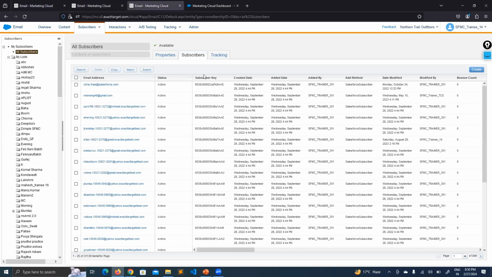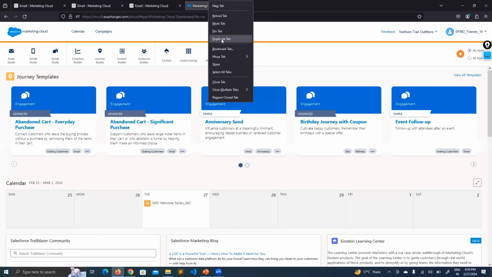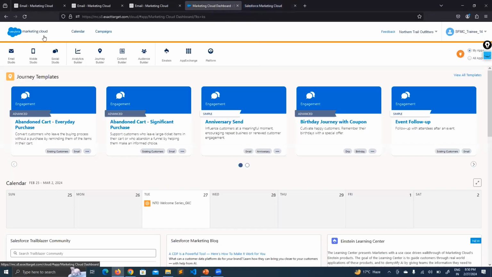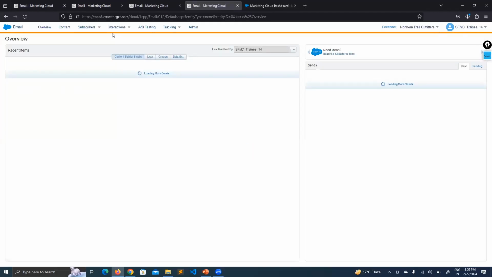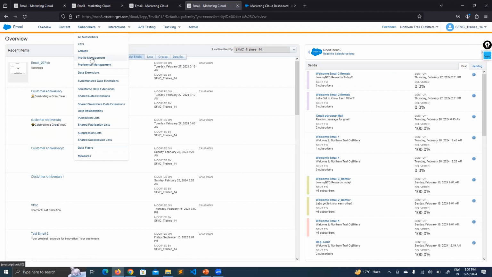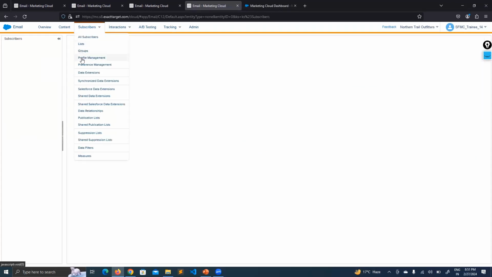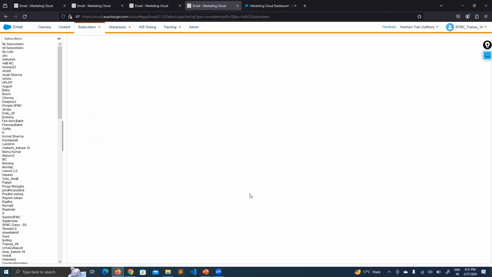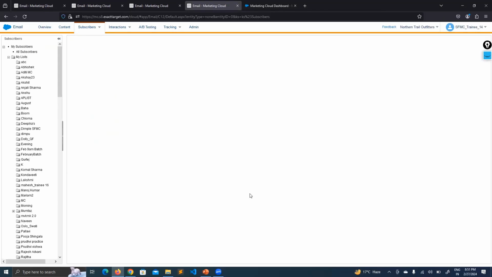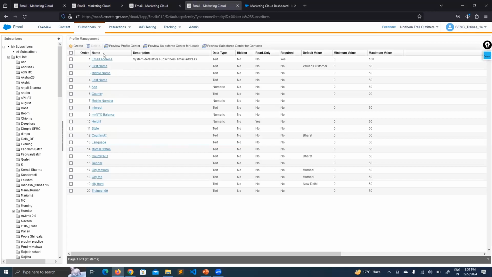And what options do we have to get the attributes for a particular list? But before that, let us understand how we can create an attribute. For this, go to Email Studio and select Email. Go to Subscribers and click on Profile Management. Now here we can create the attributes.